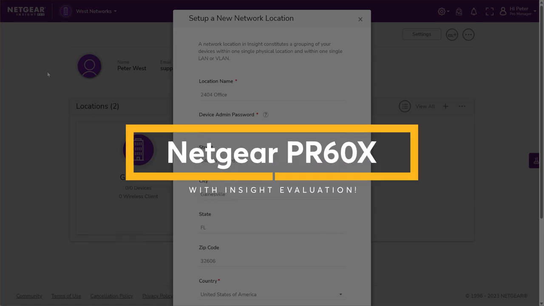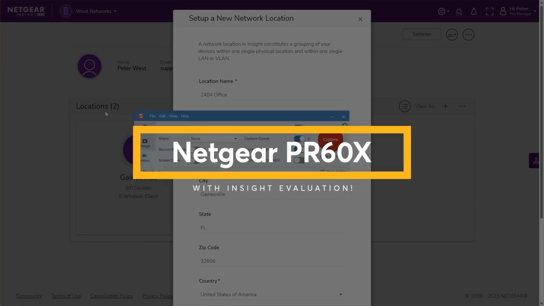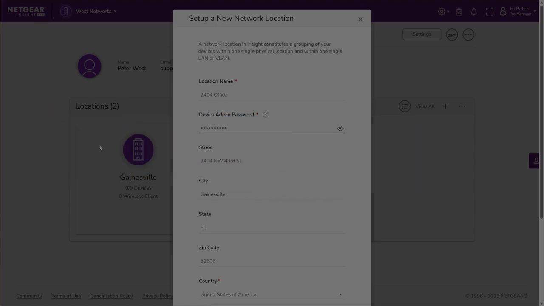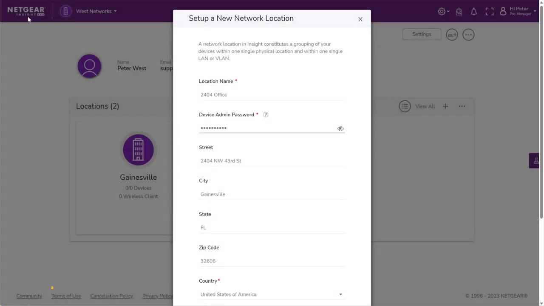Okay, so I'm trying to set up this new router that I just got from Netgear, and I wanted to add it to Insight. So I logged into Insight Pro. I went to my West Networks organization and I added a location. So I clicked Add New Location with a little plus there.